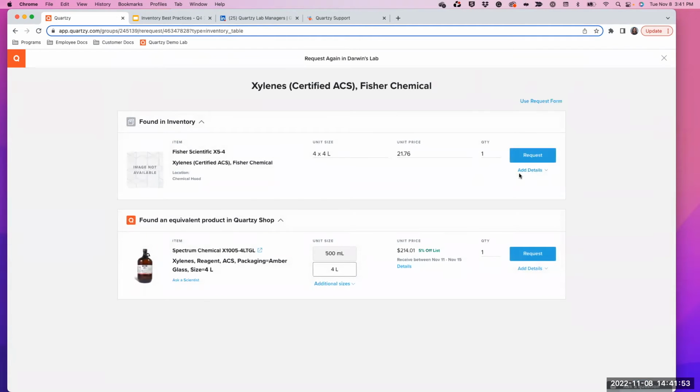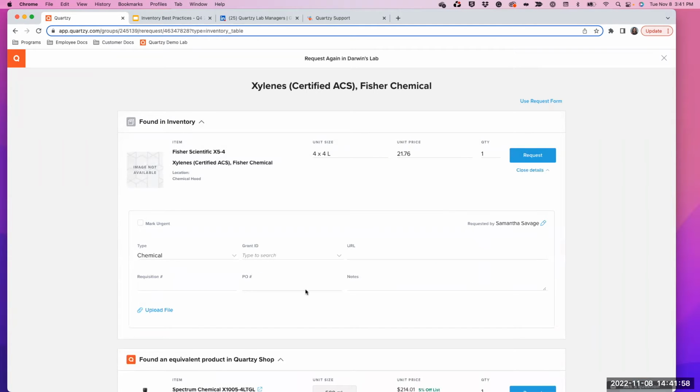You're going to have the option here to, again, update your price. And then here under this caret, this is where you're going to add in your request details. You can change the type, add in your grant ID, and add in your URL if that's not already populated. And this upload file option here is going to go into the request module, so you can upload a file here even coming from the inventory itself.